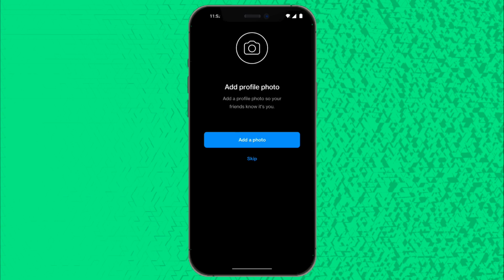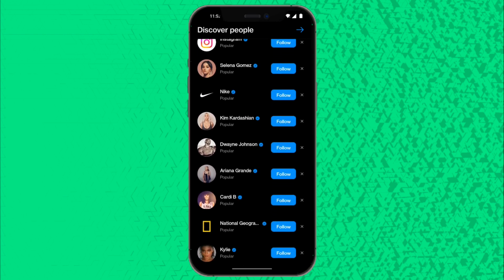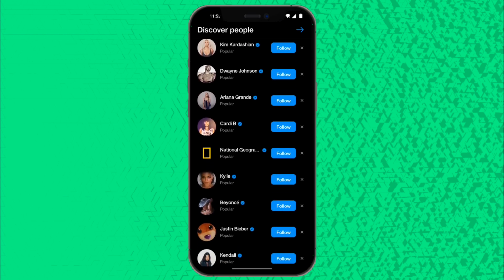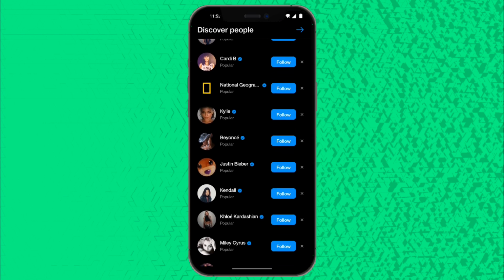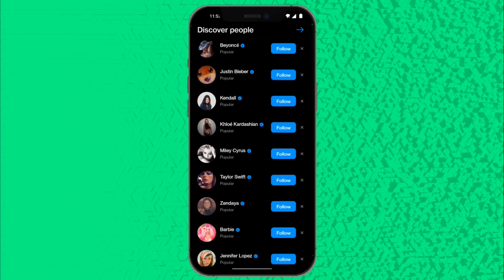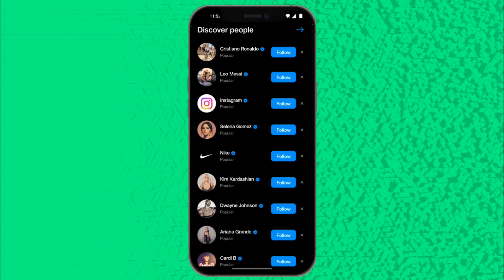I think you can add a profile photo for your Instagram account, but I'm going to click on skip. Now you'll be brought up to this page where you can get a list of the most followed Instagram accounts and the popular Instagram accounts. We're going to see most of these are celebrities or really big brands such as National Geographic. So you can go ahead and follow some of these if you'd like. However, if you don't want to follow any of these guys, you can just simply click on the arrow on the top right hand corner.